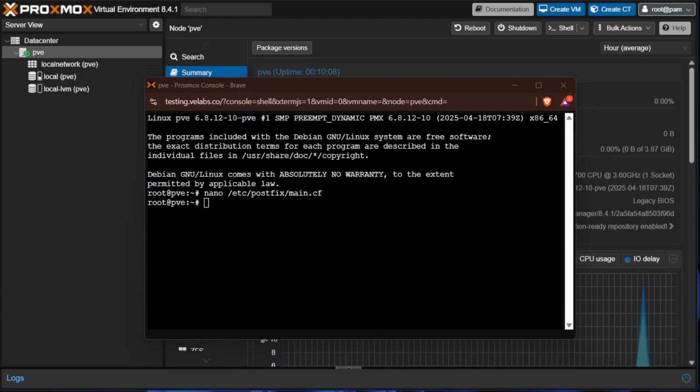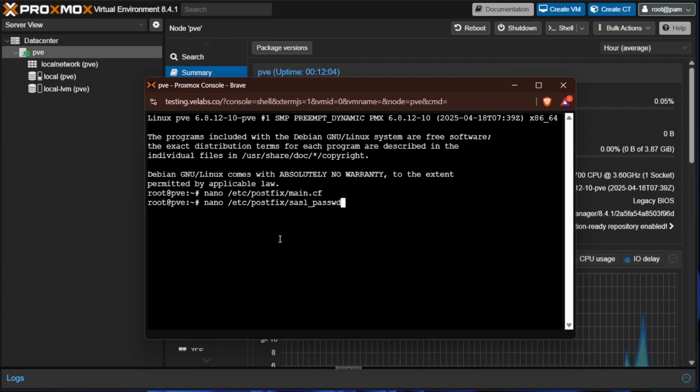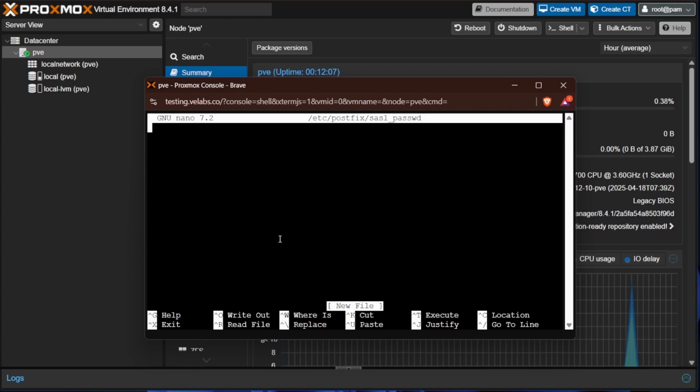And we can go on to creating our secrets file that is going to store our email address, our password to our email address, as well as any other information that's required. So to create that file, we're going to use nano here. We're going to create that again at /etc/postfix, but this time we're going to call the file sasl_passwd.